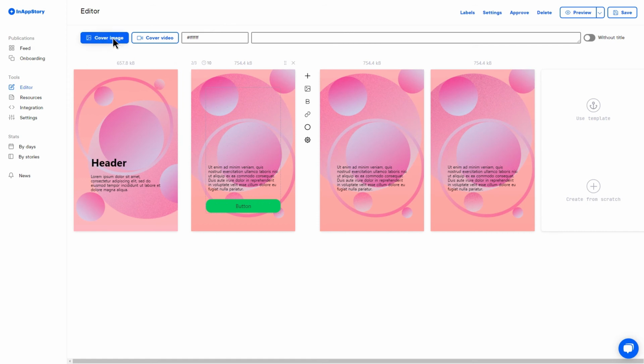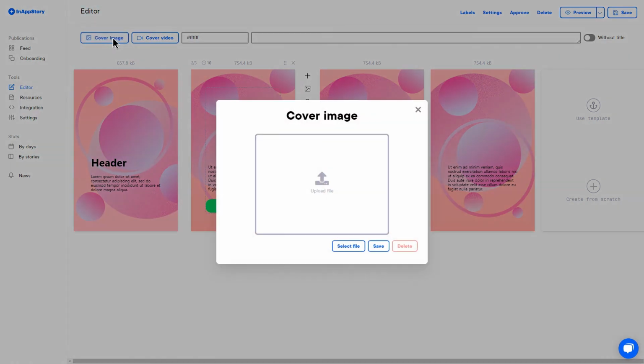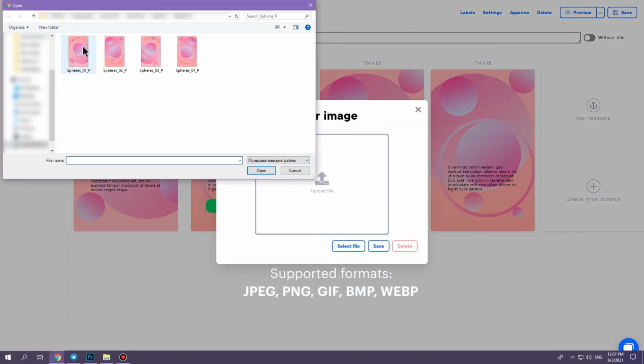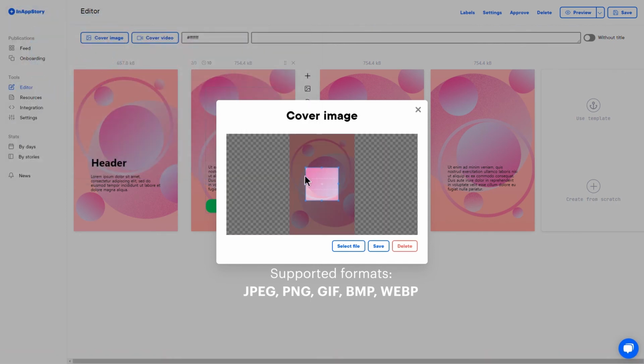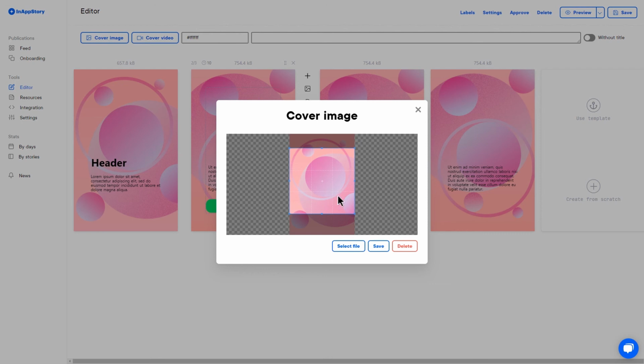The cover is a preview picture that'll be displayed directly in the app's Stories feed. To download it, click on the Cover button and select a file in JPEG, PNG, GIF, BMP, or WebP format. Select the area that'll be the cover and click Save.